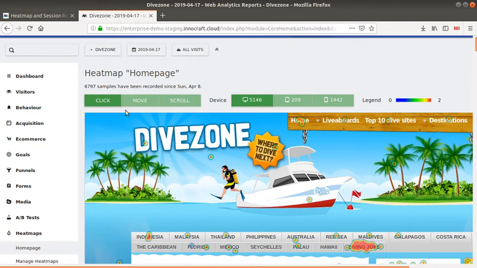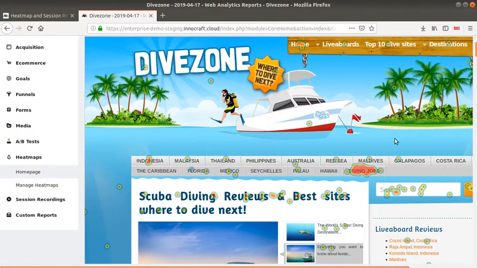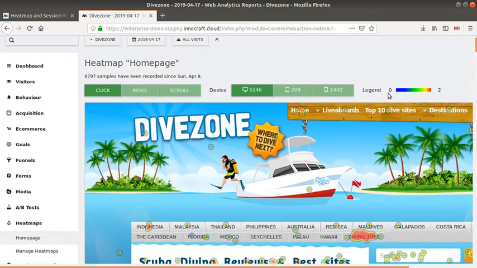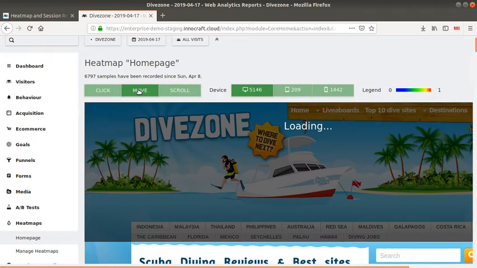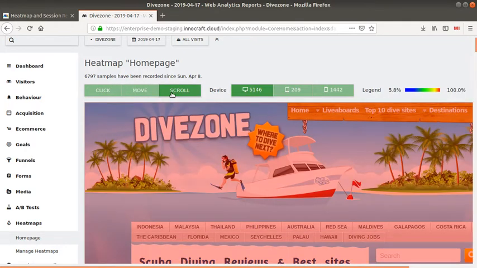So here, for example, by default it is selected by the number of clicks made on your website, and here you can easily see that people are interacting a lot with this given menu link, but as well interacting a bit with the search bar. So it's a very powerful feature if you would like to analyze the user experience of your visitors, and you can, of course, slice this given heat map based on the number of moves which are made and as well as the scrolls.